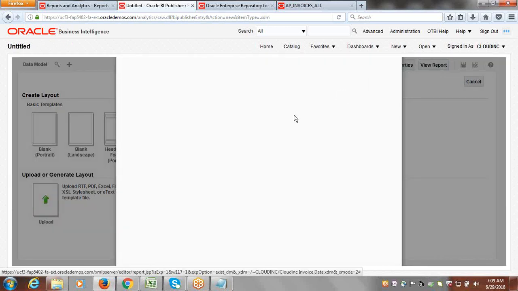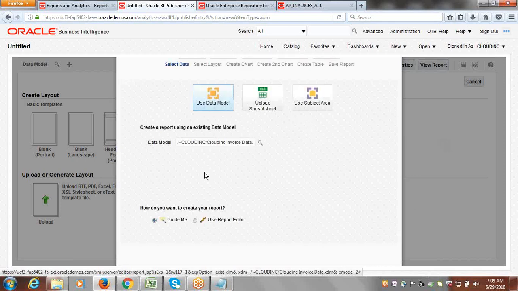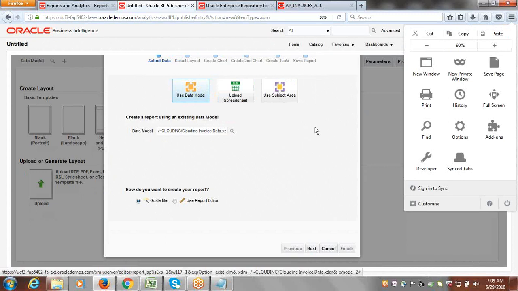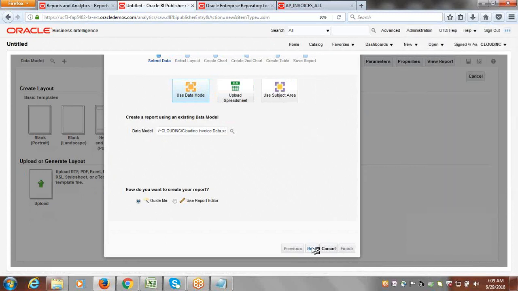Whatever name we saved, Cloud Inc invoice data, that record it will take as the data model. So it is taking the data model name as Cloud Inc invoice data, the query we wrote and saved with this name. Now we have to go to the next step. Below it should show the option, but because of the screen it is not displaying. You can minimize it. Now click on next.